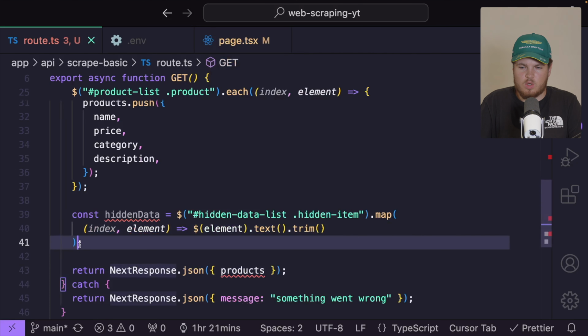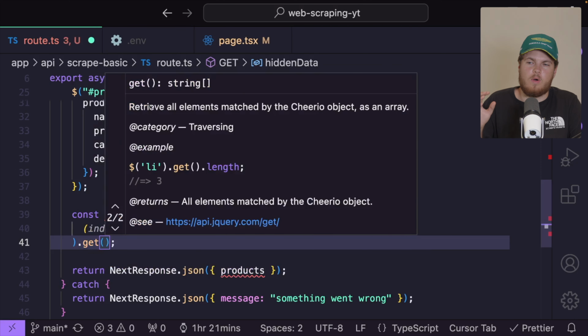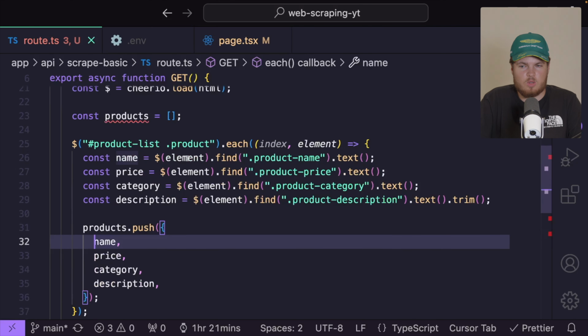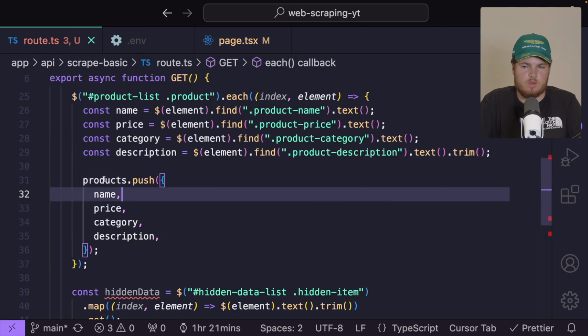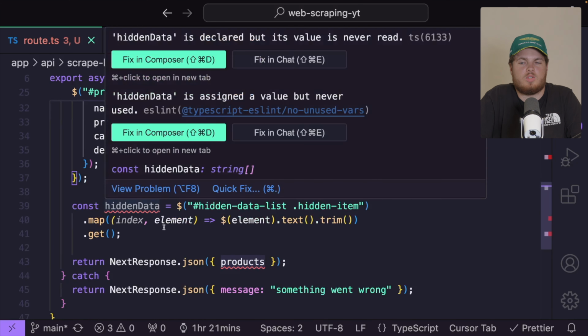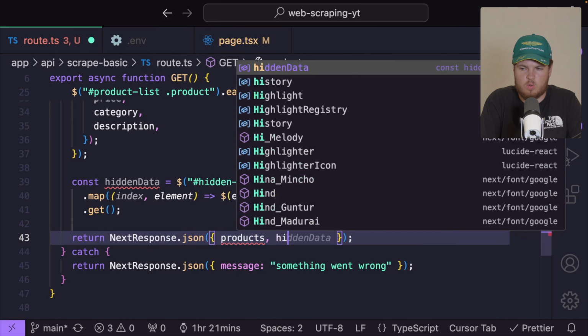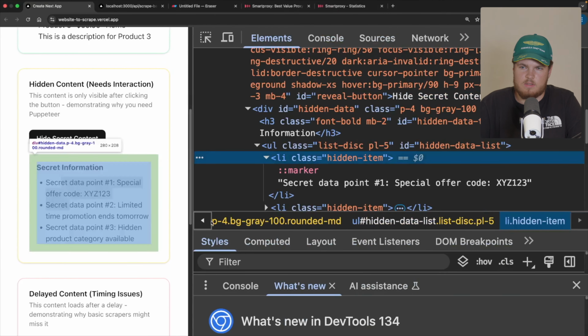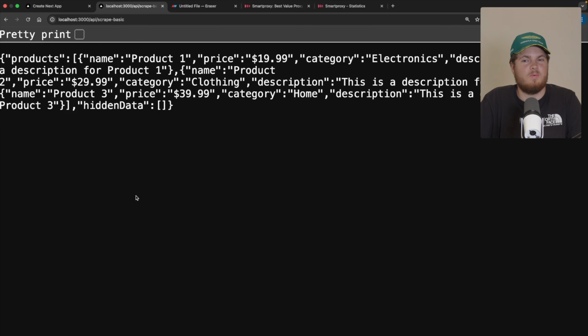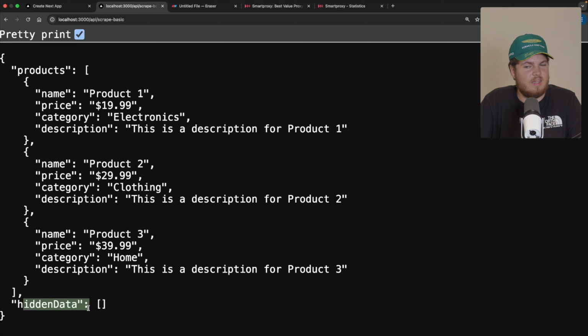And then after our dot map, so after these parentheses, we can also use the get method. This get method will retrieve all of our elements matched by the Cheerio object, but as an array. So now instead of creating a separate array and then doing our products.push, Cheerio will just do it for us, which is quite nice. And let's also now test it out if it actually worked. So for our next response, let me also pass my hidden data. And if I save it and do a hard refresh, we will see something interesting. Hidden data is an empty array. So we did not get any data.